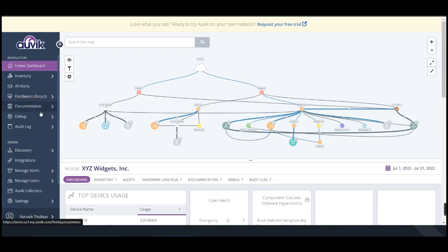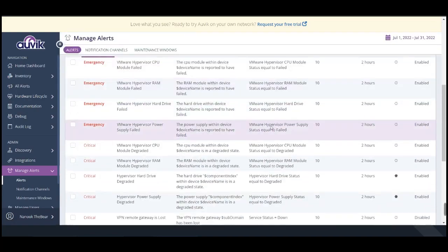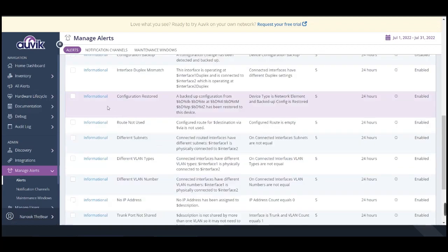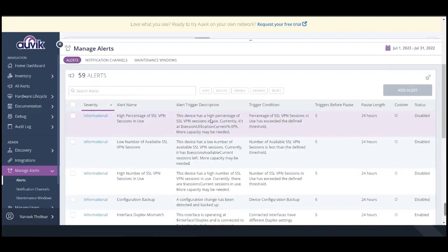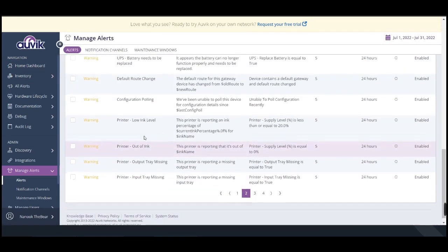So for fault management, we can go to admin and manage alerts. In AVIC, there are 4 tiers of severity. The least severe is informational, which is for informational user alerts, to inform the operators of certain cases for any or all devices and networks. The second is warning.